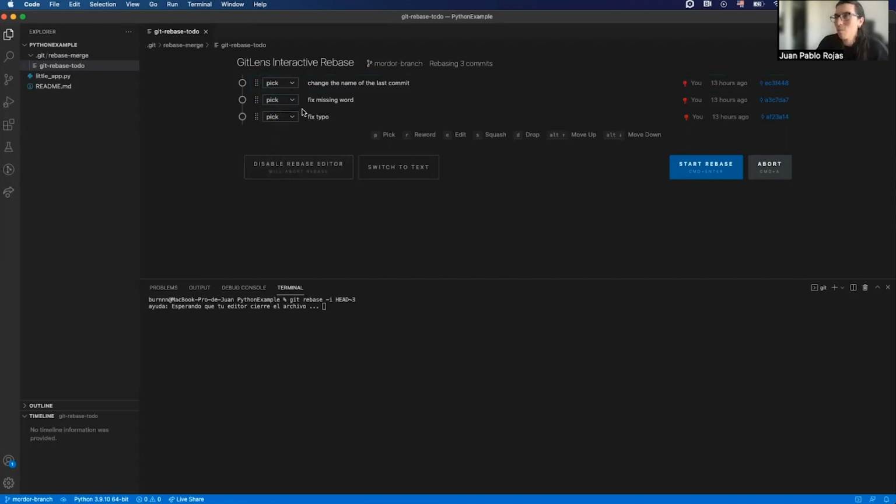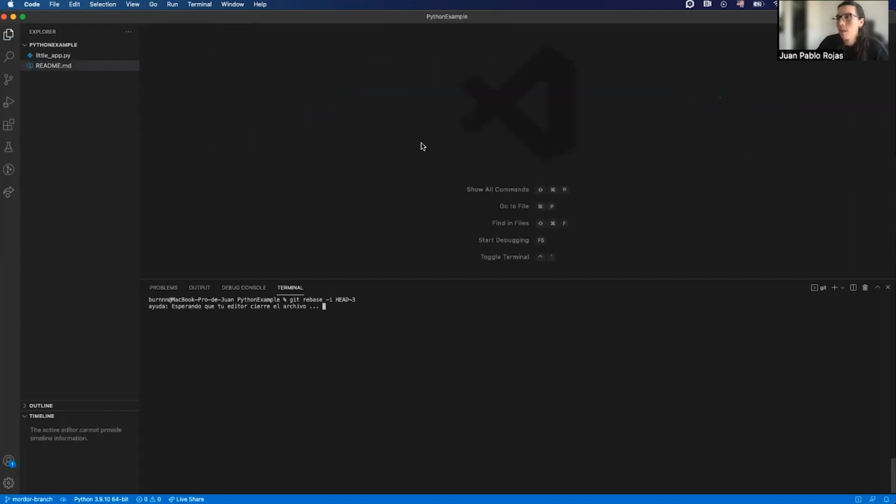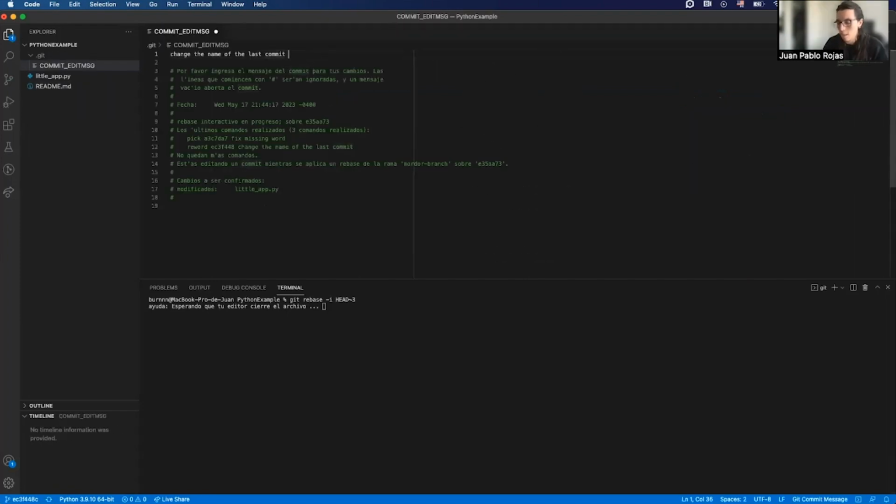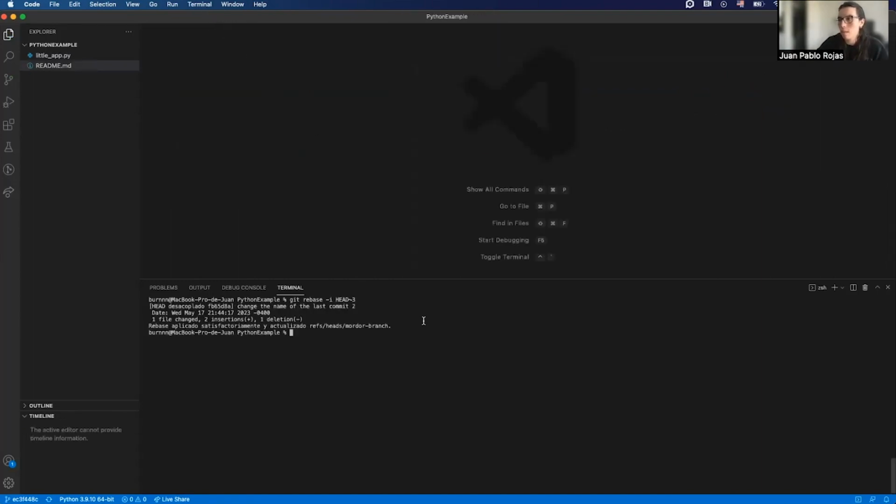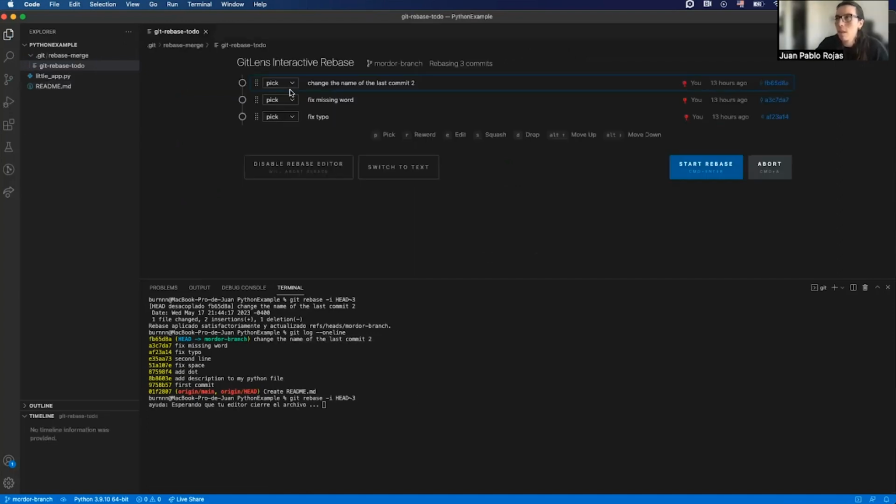Okay, so I'm going to, for example, reword a commit. In this case, if I mark this option, start the rebase, and I can change the name, for example. I want to show you the last commit was changed. So again, I'm going to execute the rebase, and I'm going to use the edit option.